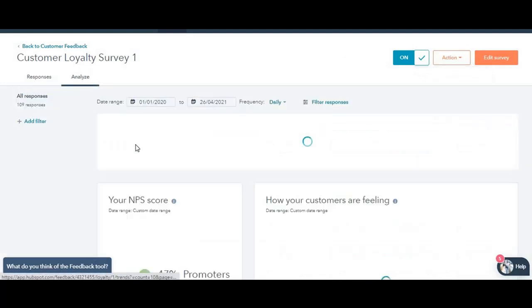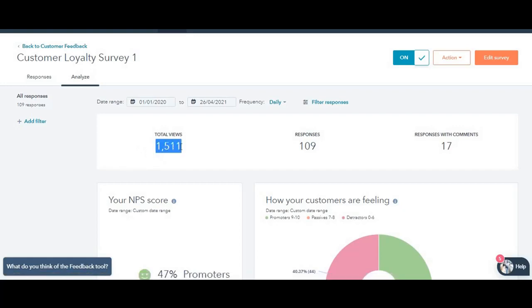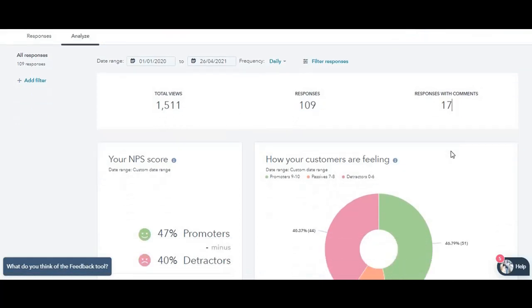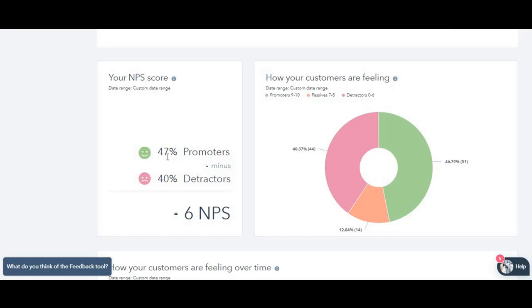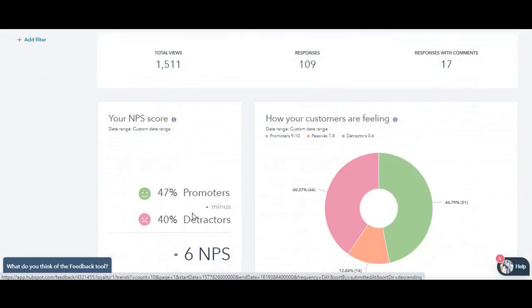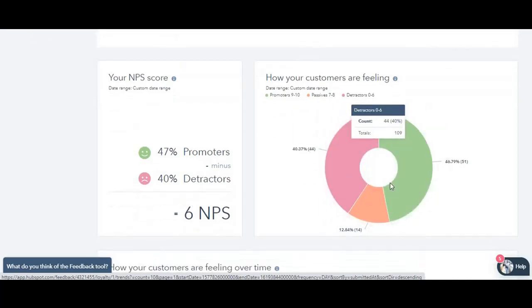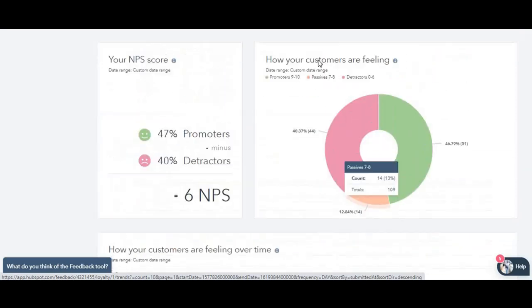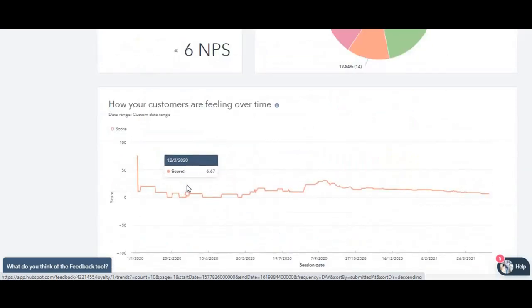If I click on Analyze, you will see 1511 views, 109 responses and 17 comments, and you will see that promoters are 47% and detractors are 40%, which is what showed over here as a percentage. It's showing up over here. So my NPS score is 6. It also shows in a bar chart the promoters 9 to 10, 7 and 8 are passives, and detractors are 0 to 6. That's how the scores stack up. And these are the customer feelings over time, what scores you have received.